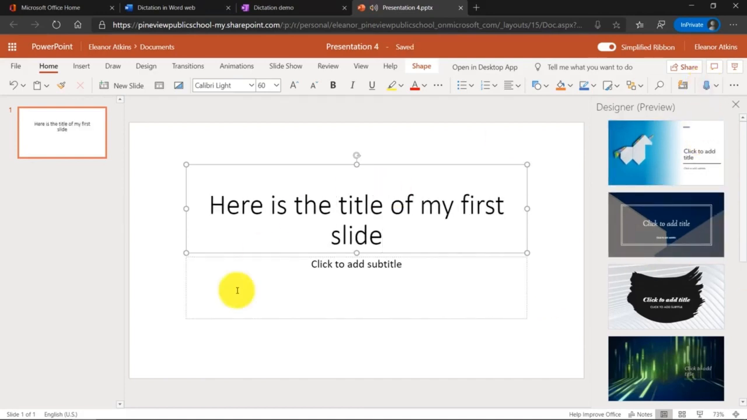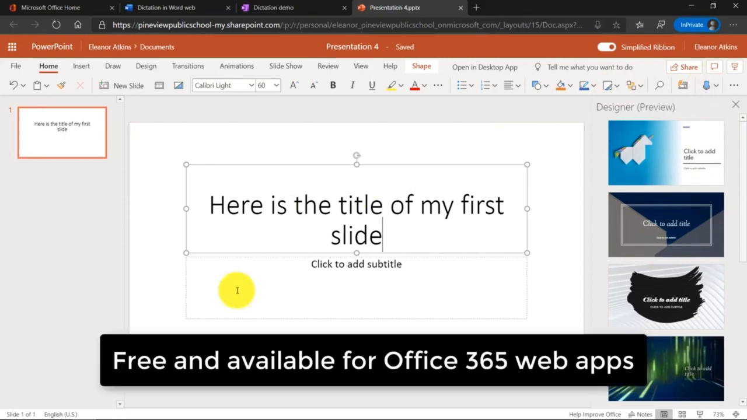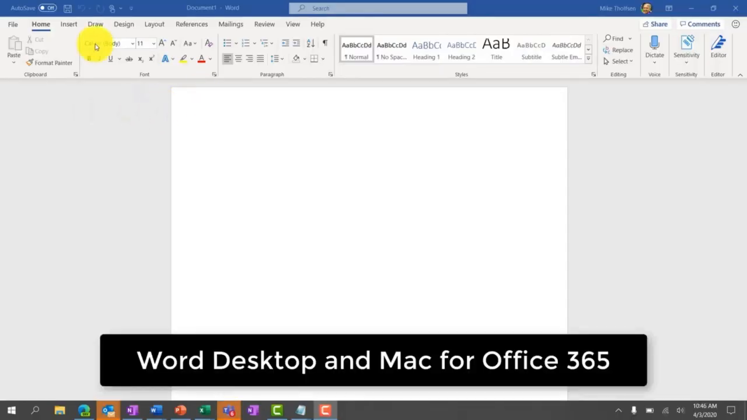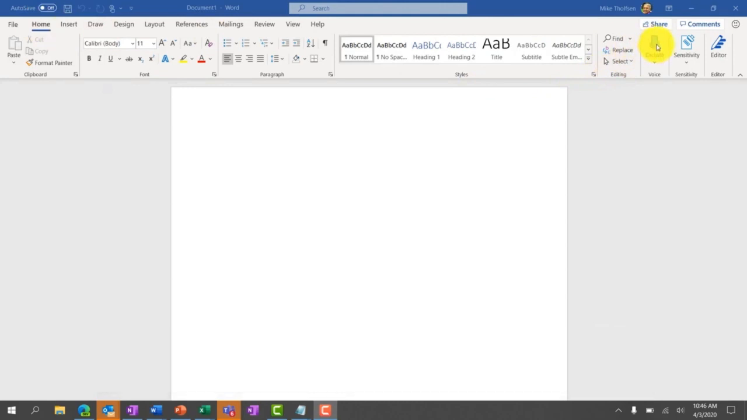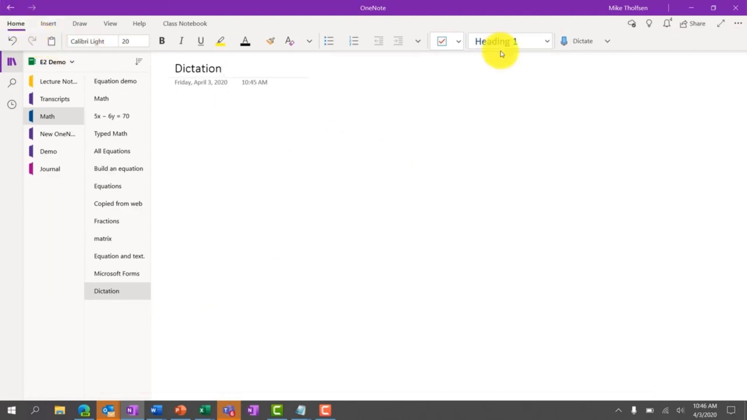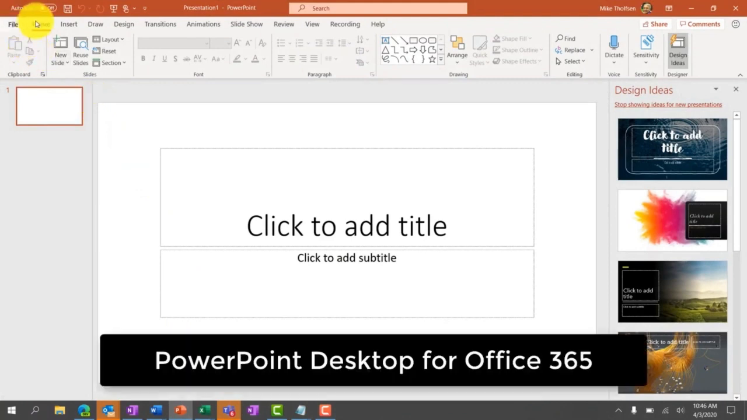It's just that easy. And again, this is all free and available right now for Office 365 web apps. It's also in the desktop app. So now I'm in Word desktop, and you see on the Home tab, the Dictate button is right over here on the right-hand side. It's also in OneNote. Here's the OneNote Windows 10 app, and on the Home tab, there's Dictate. It's even in PowerPoint. So PowerPoint desktop, Home tab, Dictation.